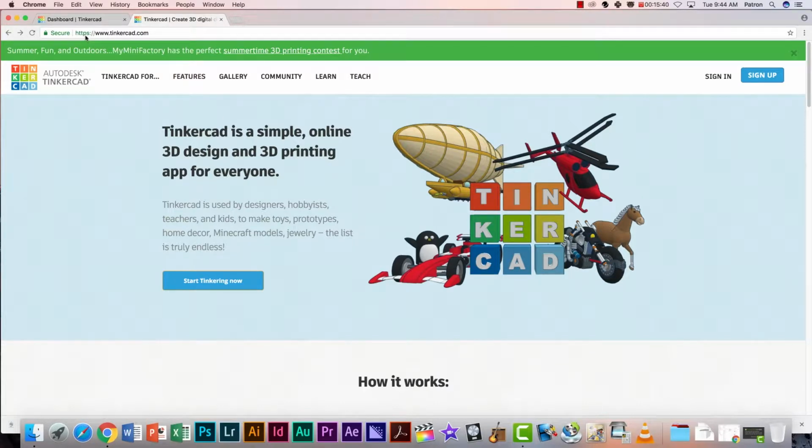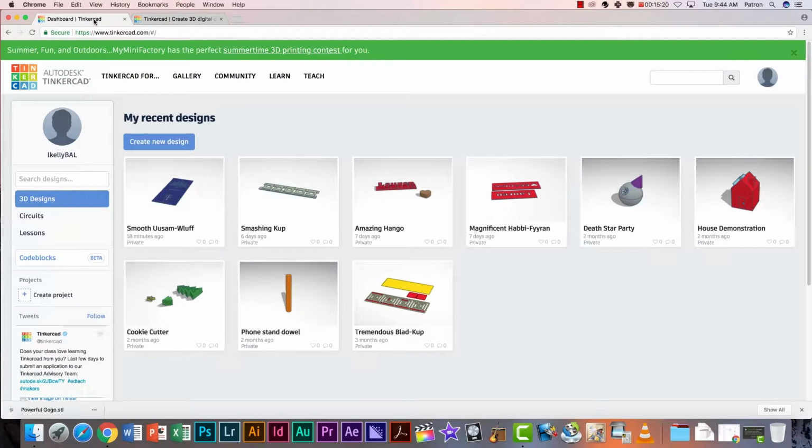Simply visit www.tinkercad.com. To use Tinkercad, you must create an account by providing a valid email address. To do this, click Sign Up and provide the requested information. If you already have an account, click Sign In. I've already signed in and am viewing my dashboard.